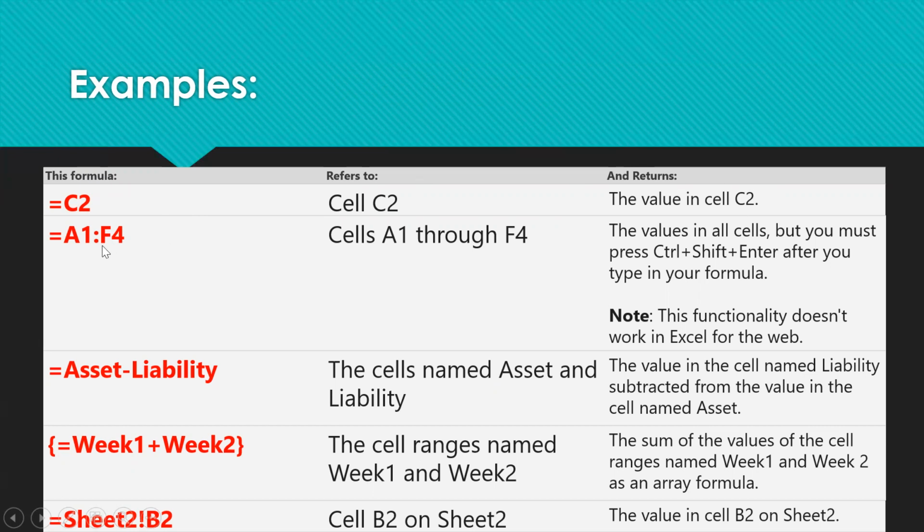Here it refers to the cells A1 through F4, the values in all the cells, but you must press Ctrl Shift Enter after you type in the formula. This function doesn't work in Excel for the web. So here also we are referencing a range, a group of cells, A1 to F4. So this is one cell reference.